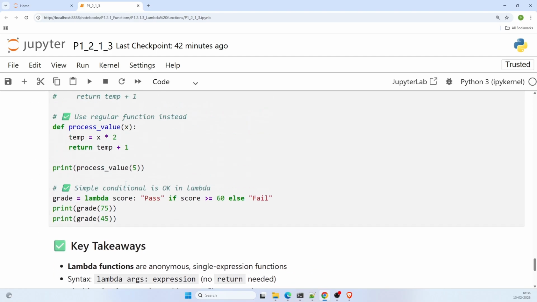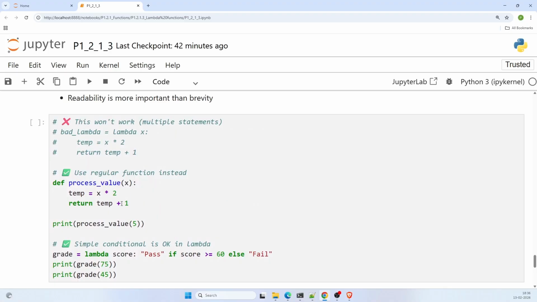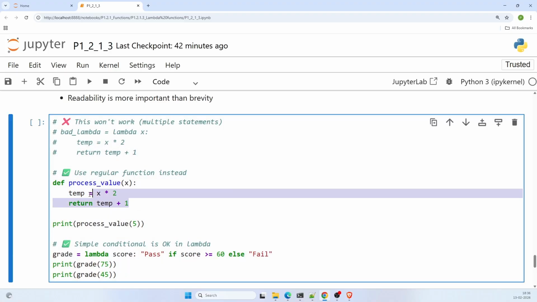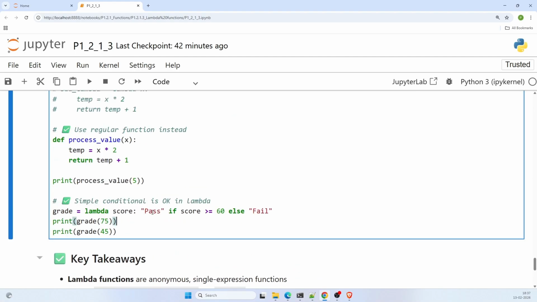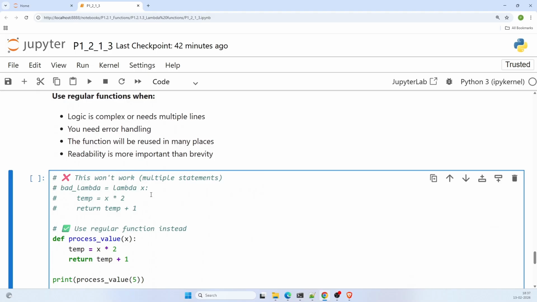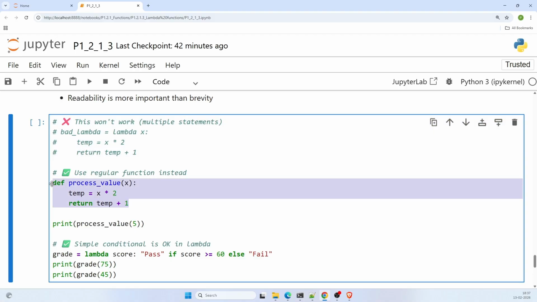Before ending the video, just see one more thing here. This is a regular function. Use a regular function instead if the condition is not suitable for lambda. See here, bad lambda means there are multiple expressions here: temp is equal to x star 2 and temp plus 1. So the multiple expressions are there. In this case, don't use lambda. If you have multiple expressions like this, just simply go ahead and use a regular function.